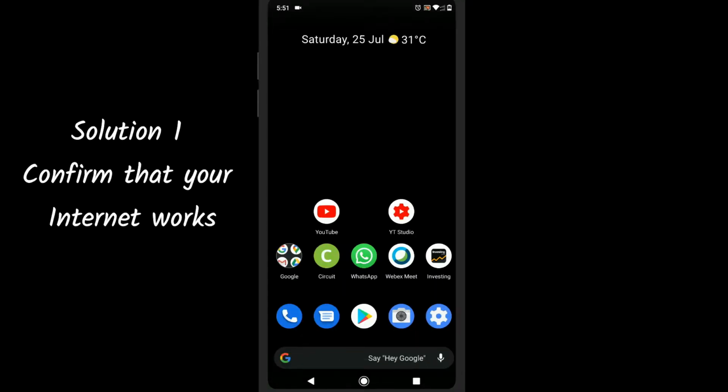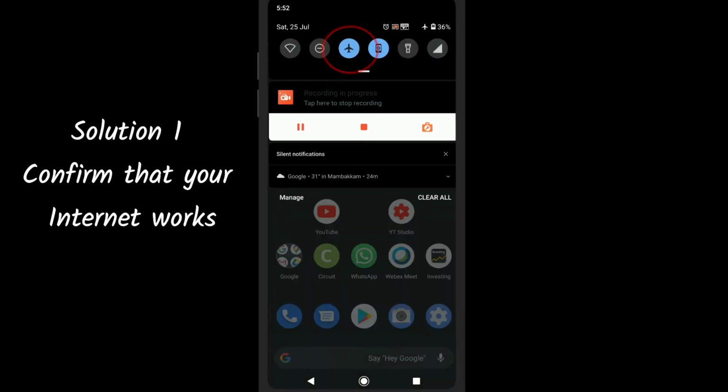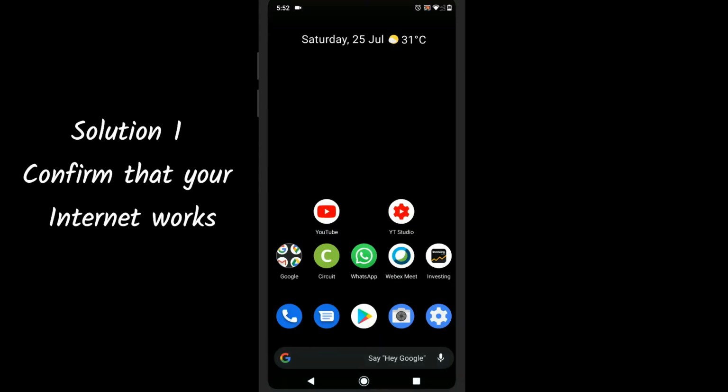Solution 1. Check your internet. Turn on airplane mode, wait for a few seconds, and turn it off. Ensure that you have proper internet connection. Maybe you can open Chrome and try accessing some websites.